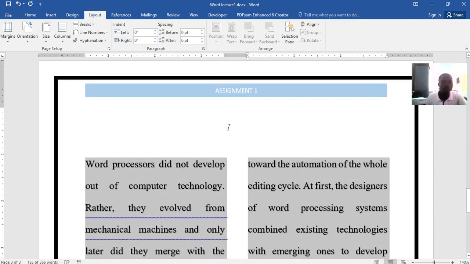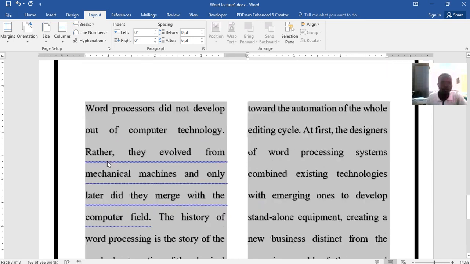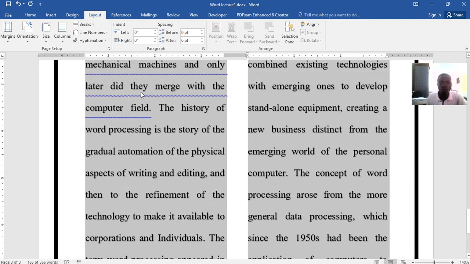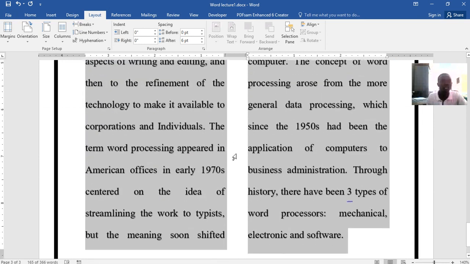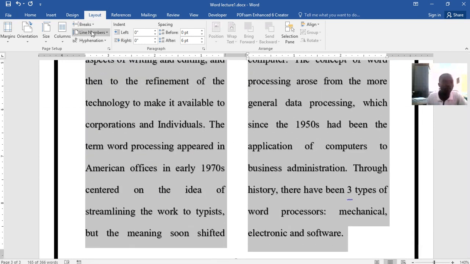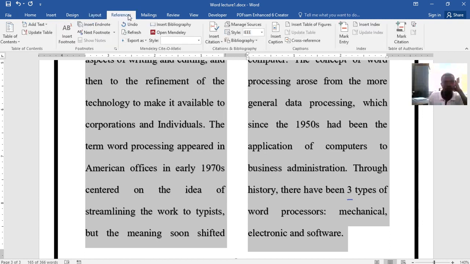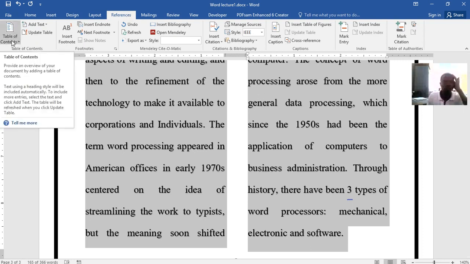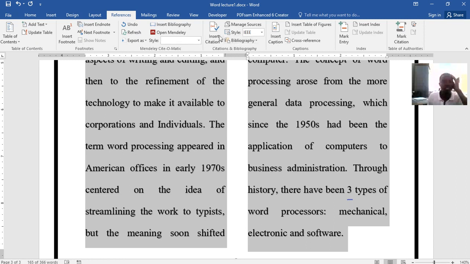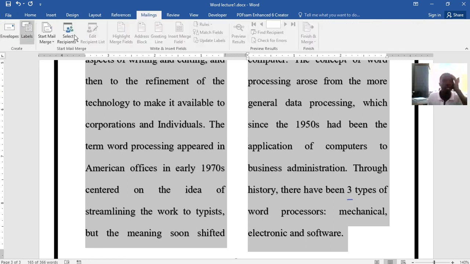So what will be happening is you will be reading here, you read, and then you go up, you read, you go down. So that's it. Breaks, line breaks, and other things, we'll do these as we do our project. Then references, we apply this as we do the project, where we will be adding table of contents and some citations and other things. Mailings, we're not going to cover these today.